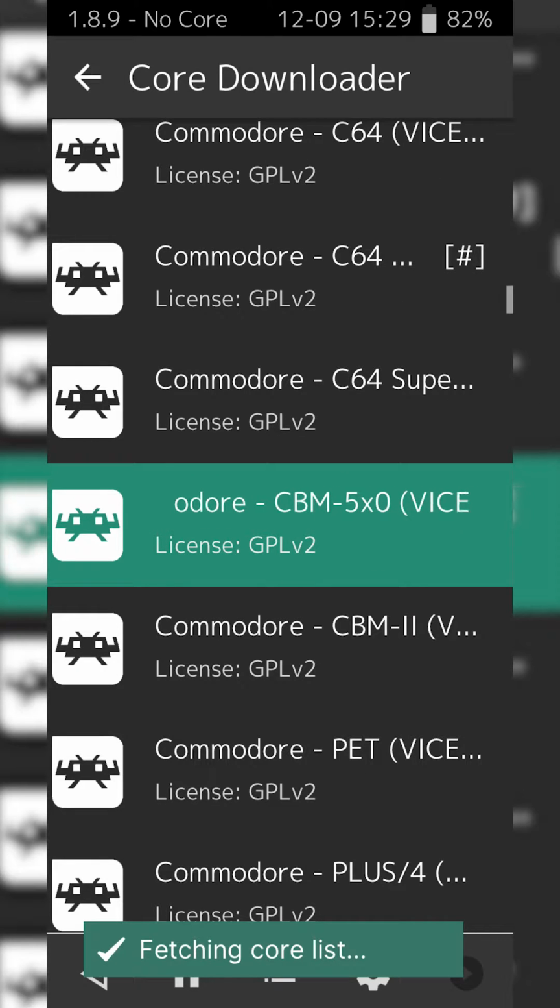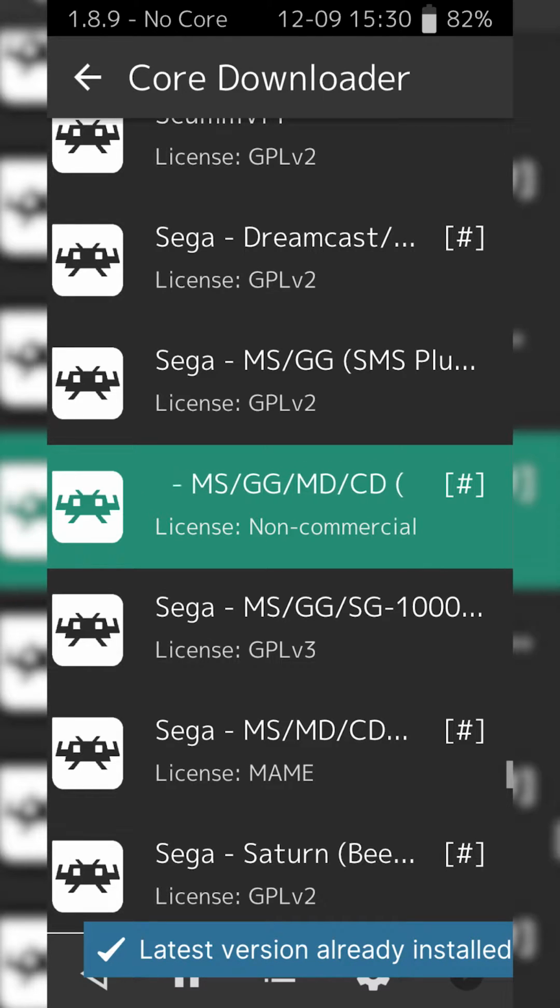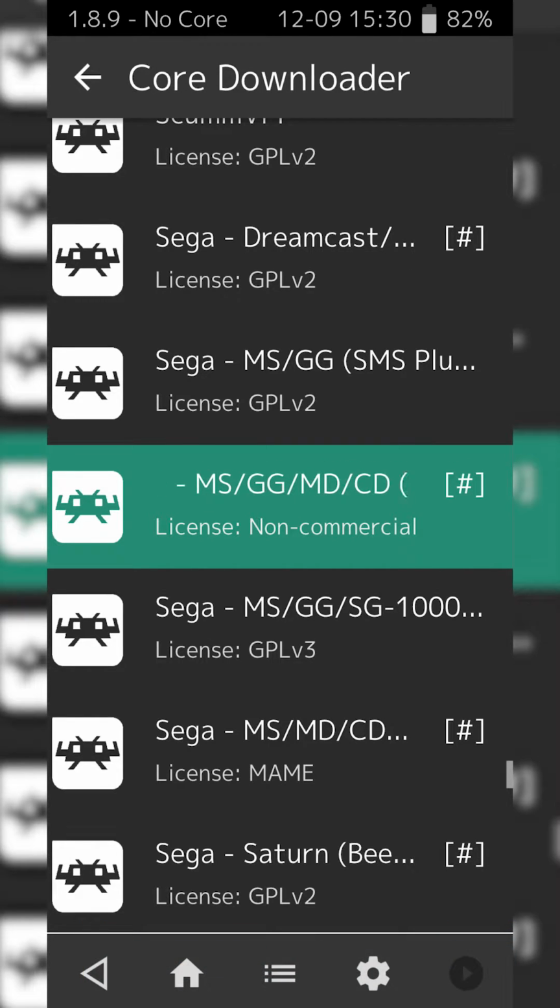We're going to be clicking this open and then we're going to be scrolling all the way down until we see the Sega-MS/GG/MD/CD and then in brackets Genesis+GX. We're going to be clicking this, which is going to download and install this core. Some text will appear at the bottom and then when the text disappears, our core will be installed.